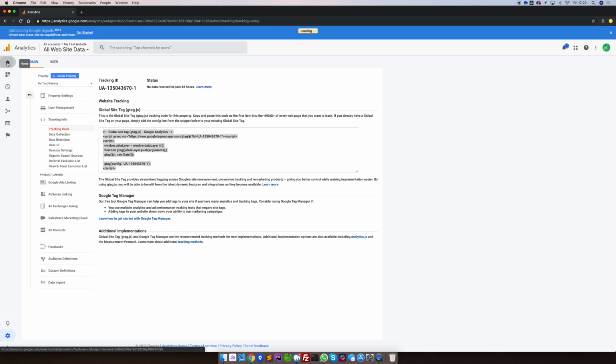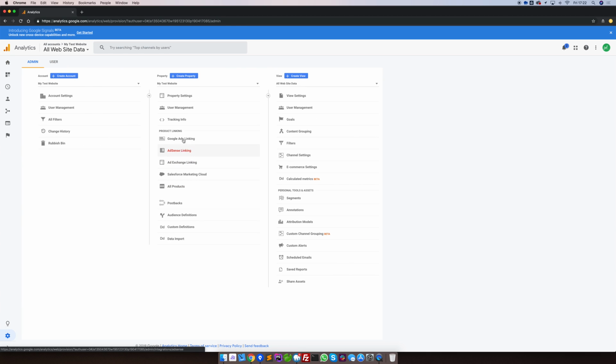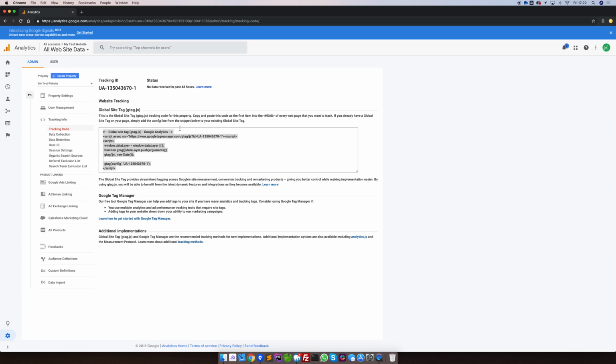If you misclick here, you can get back to the admin section simply by clicking Admin in the bottom left and then clicking Tracking Info and Tracking Code. Simply copy this information and send it off to your web developer to add to your website, or alternatively, place this somewhere near the top of the web page, as recommended here, into the head. Ensure that you copy everything from the box.